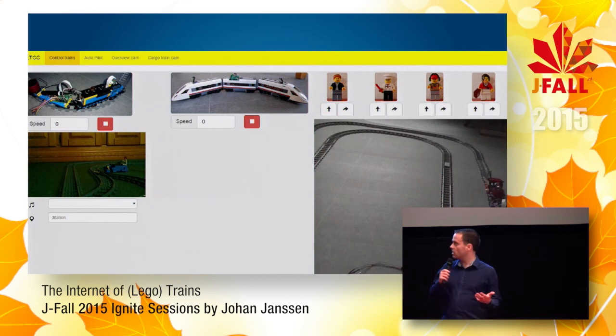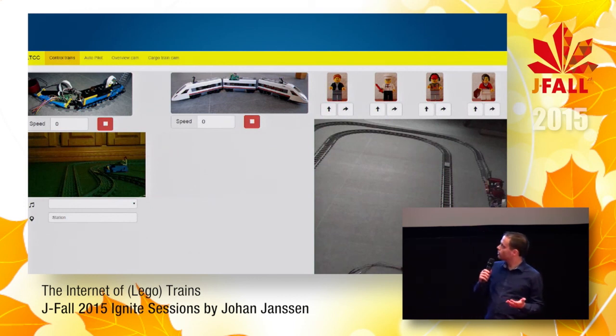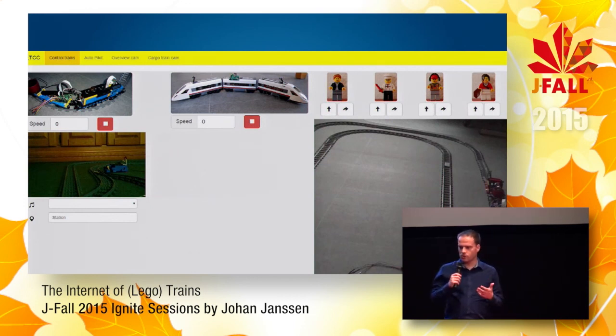How does it look? This is the application, manual control. So we can just control the trains, control the switches, we can see the cameras, we can see the position. It's still pretty simple, just play around with it.